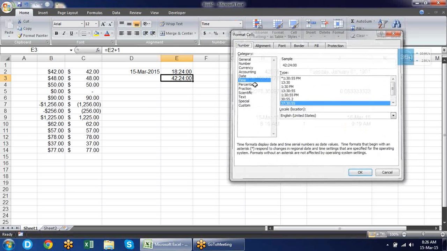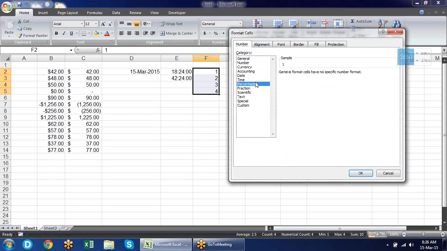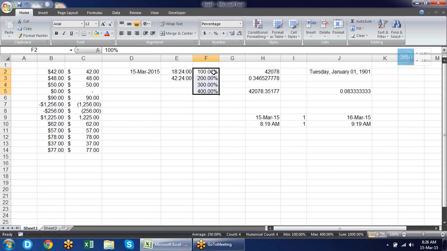Next is percentage. When you deal with percentage, like 1, 2, 3, any number we type, when we convert into percentage, we have this percentage symbol over here, and currency and increase decimals, but let's go with this. There are decimal places. So when we convert any value to percentage, it multiplies by 100 and shows you like this: 1, 2, 3, 4 as 100%, 200%, 300%, like this. But the actual value of this percentage will remain the same.